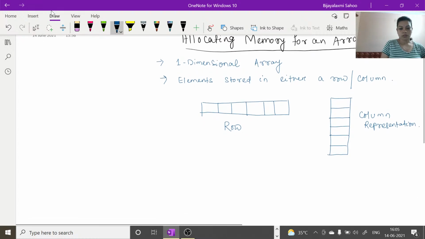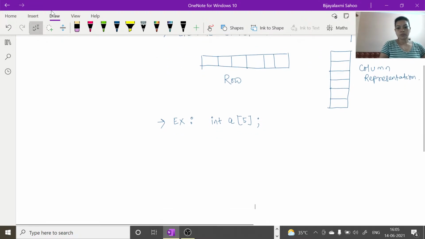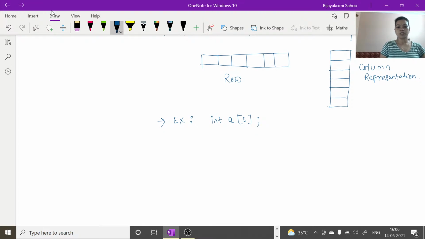So let us take an example of a one-dimensional array. This is an integer array. The array name is A and the number of elements it carries is 5. That means the size of the array is 5. So this is one dimension because we store the 5 elements either in a row or in a column. Then you must be thinking how the memory is going to be allocated for an array.